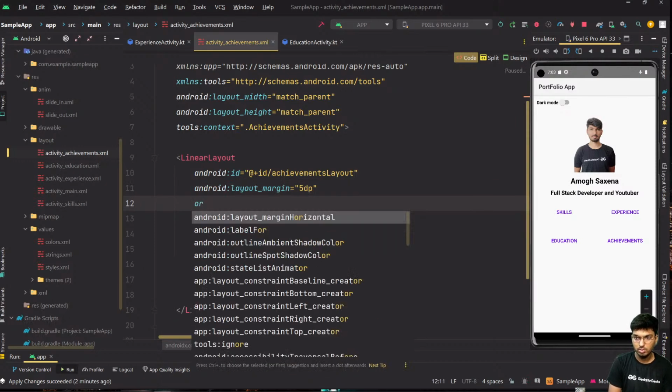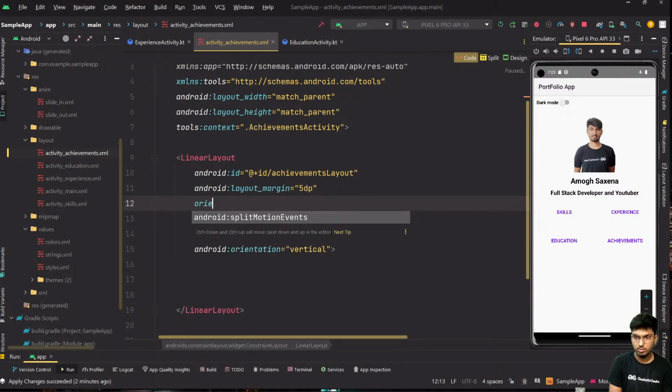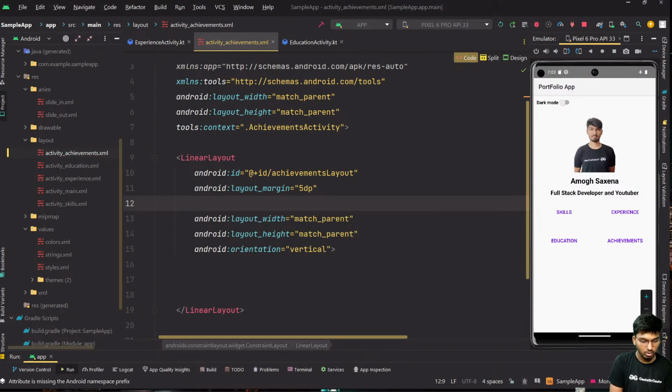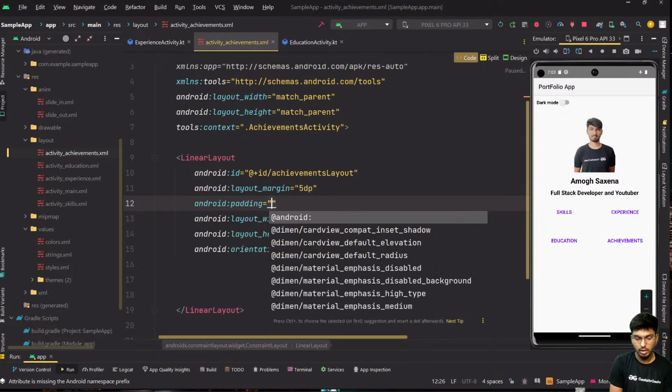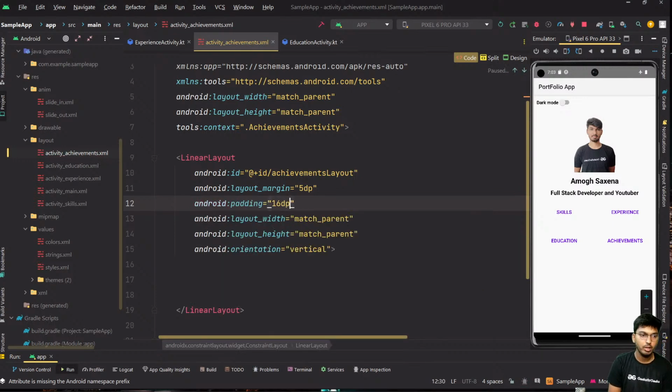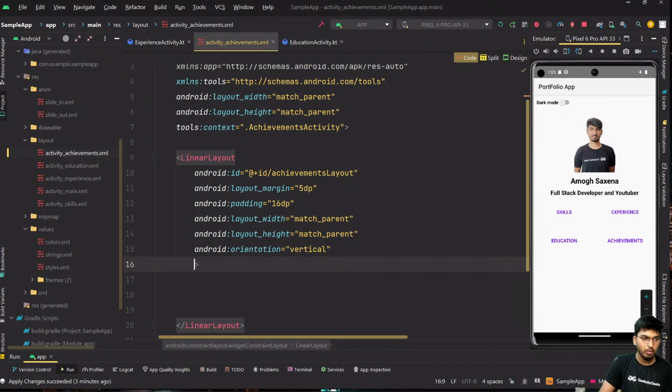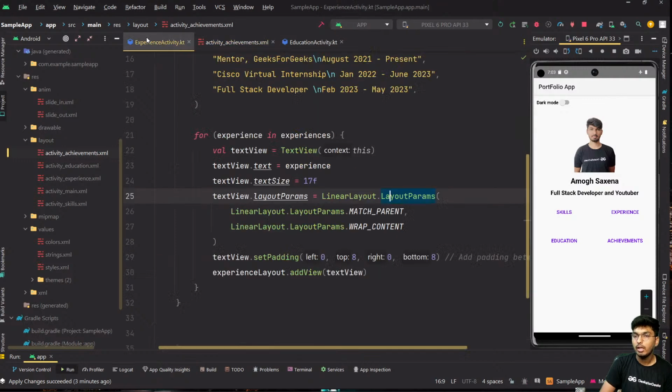Orientation is also assigned actually. You can add the padding. Padding, you can add 16 dp. Like that, you have the padding. And now you have to specify the basic constraints over here, like layout bottom to bottom, parent to parent, and all. That you can just copy paste from this education experience activity.